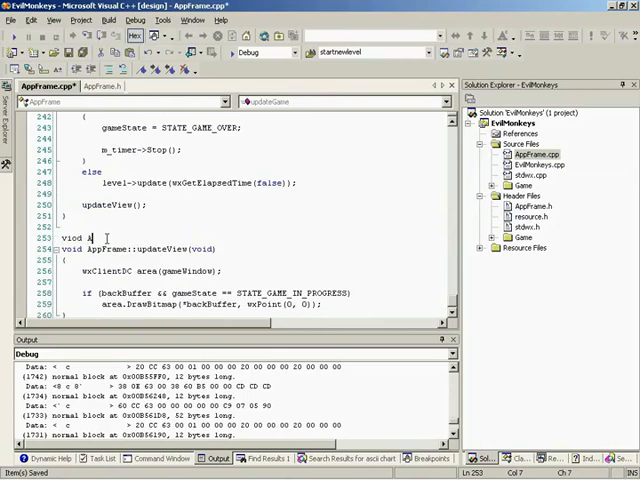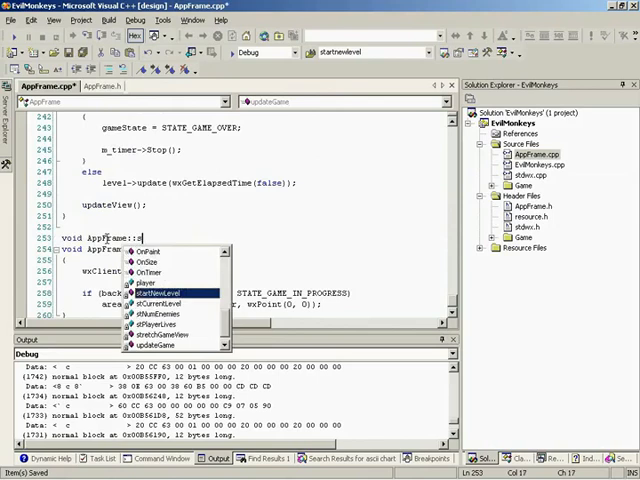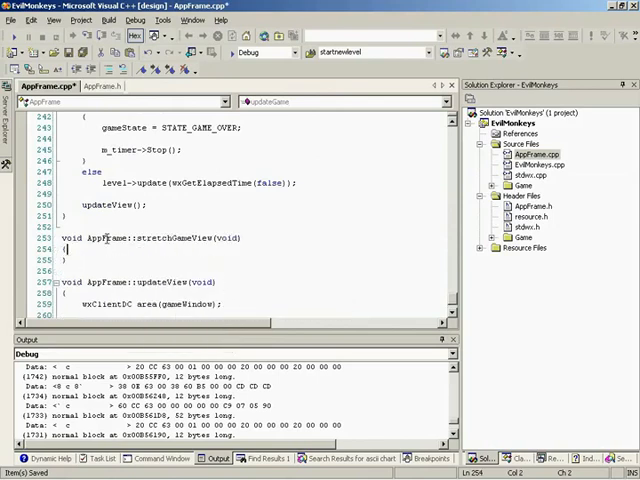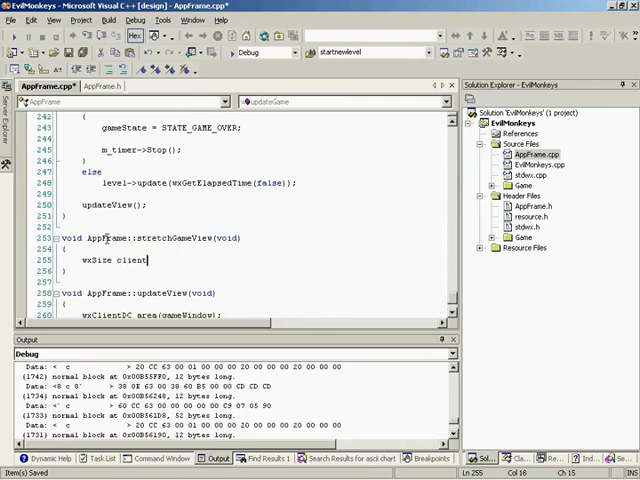And let's do a void. So do our AppFrame, and this is going to be our StretchGameView. Alright, now, this is going to be a hefty function, so everybody prepare yourselves. The first thing is we're going to get the client size again so that we can use that information when we need to. So gameWindow.GetClientSize. We're going to be using this quite a bit.